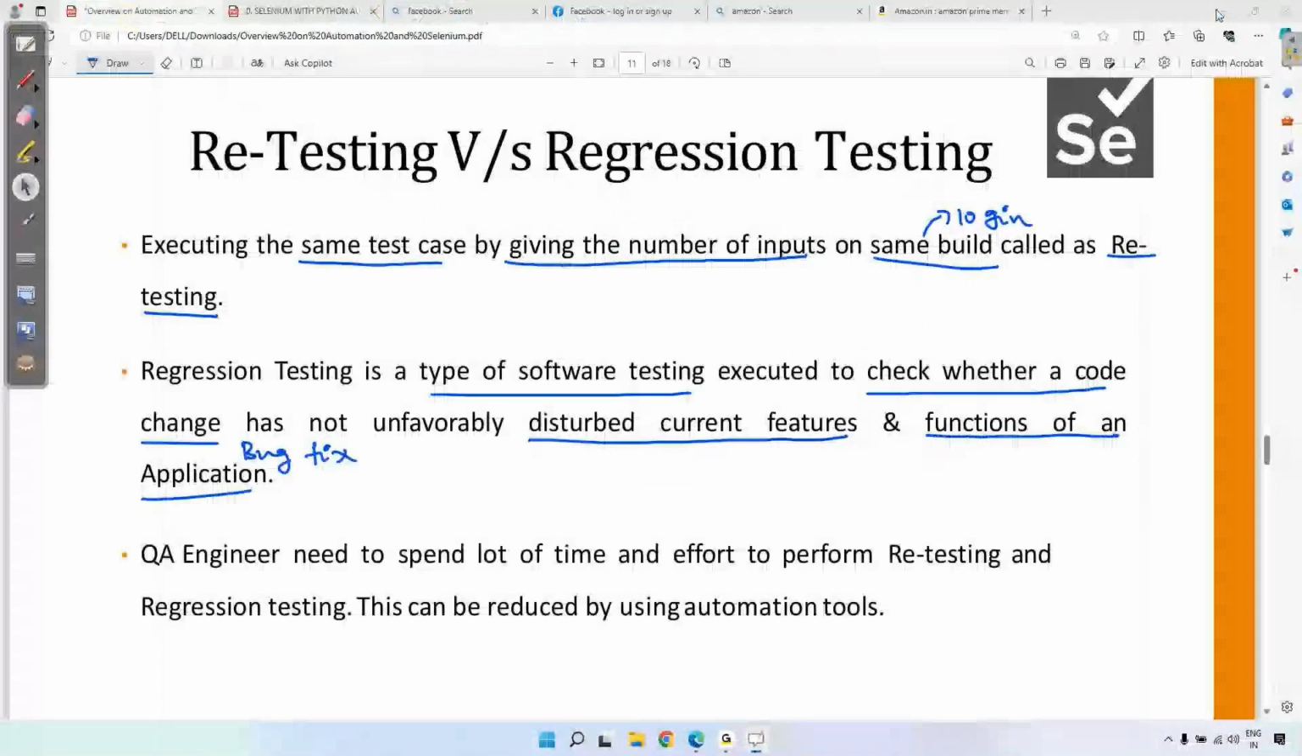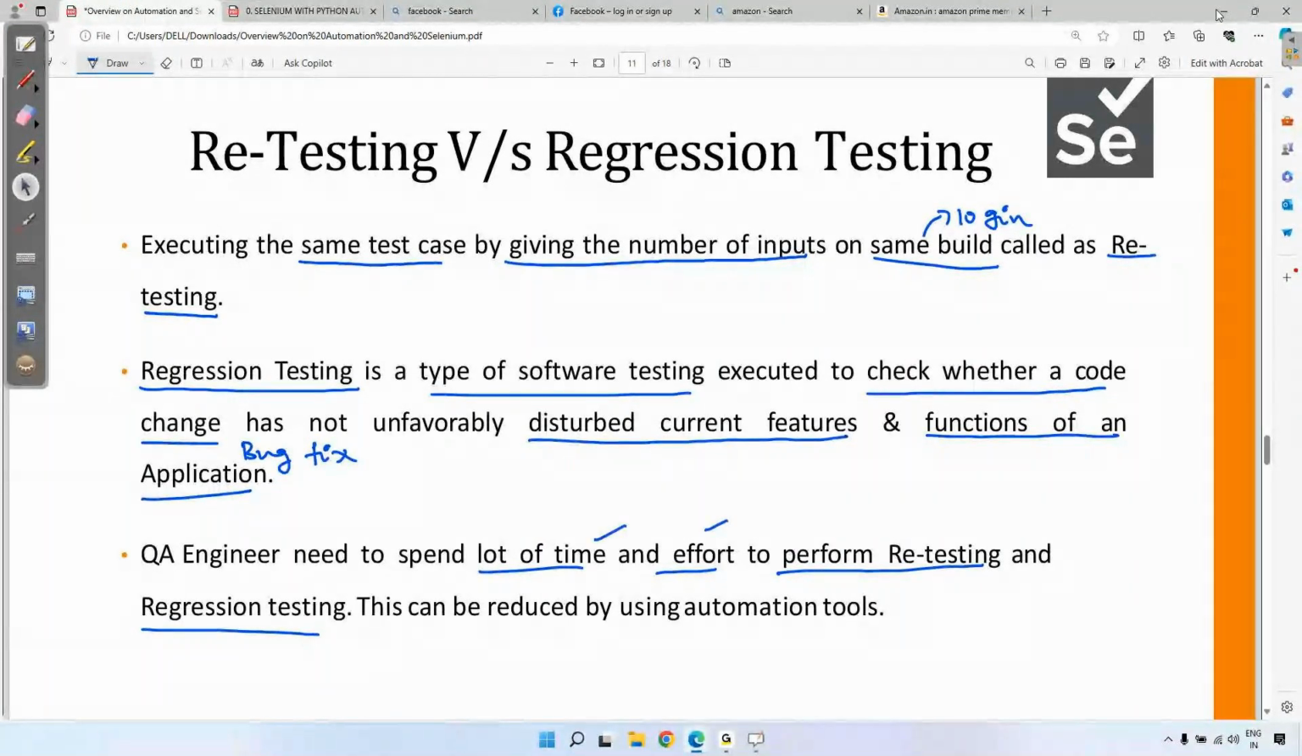A QA engineer has to spend a lot of time and effort to perform retesting as well as regression testing. We can avoid this lot of time and effort by using automation tools. We can reduce that effort by using automation tools. This is what retesting and regression testing are about.